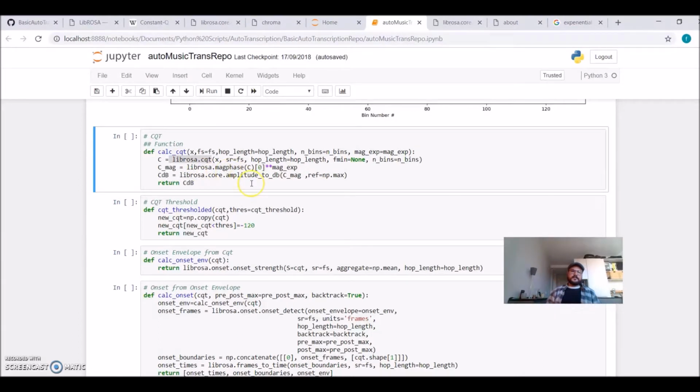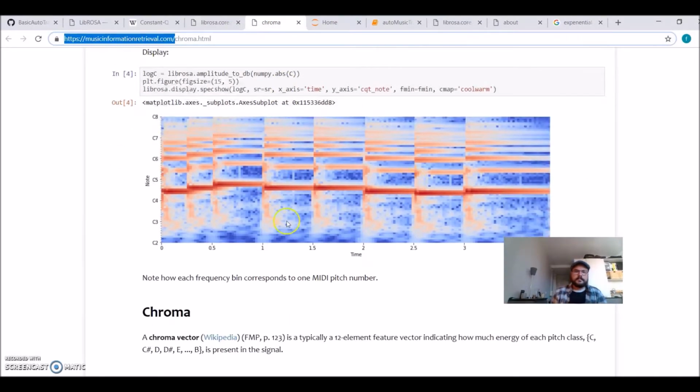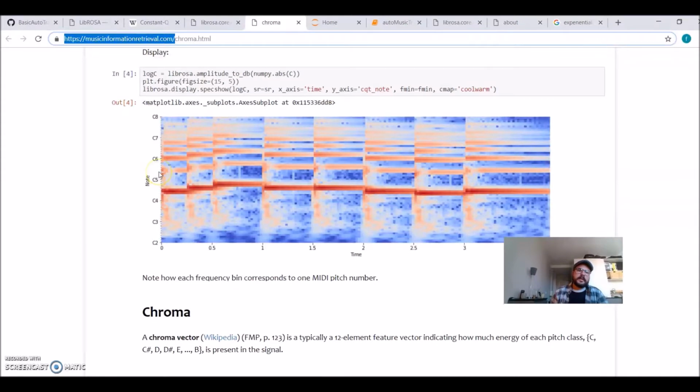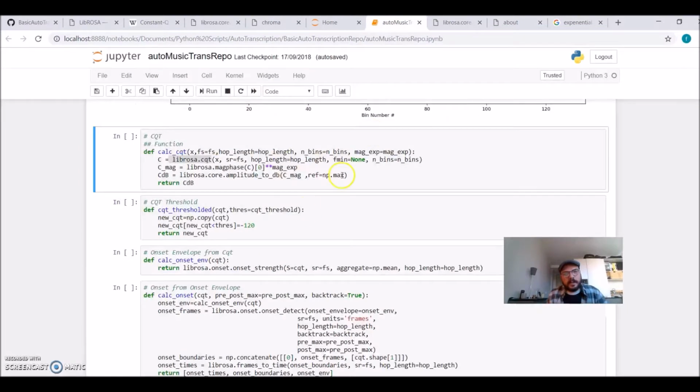I'm getting the result of this function. It will return the magnitude in dB of the constant Q transform. In this example, we have the highest values in red and the lowest values in blue. Check out this tutorial also from Music Information Retrieval. Our second step here was to define a function that will calculate the constant Q transform of the array from the WAV file we imported.